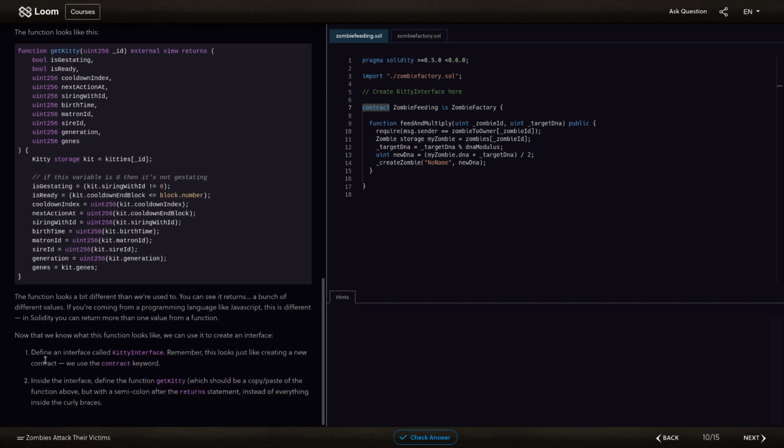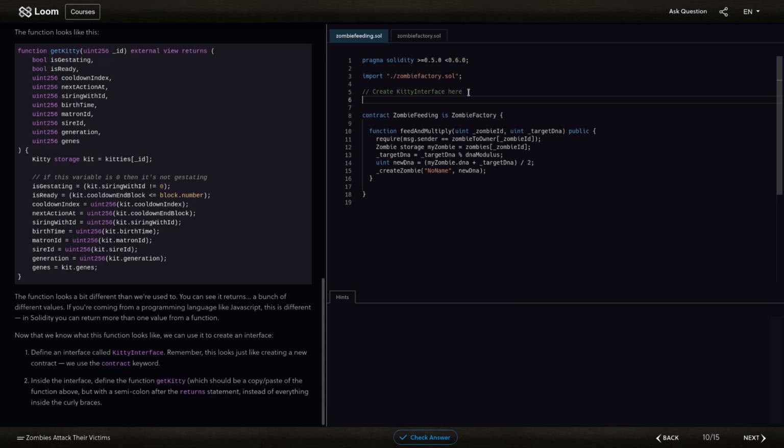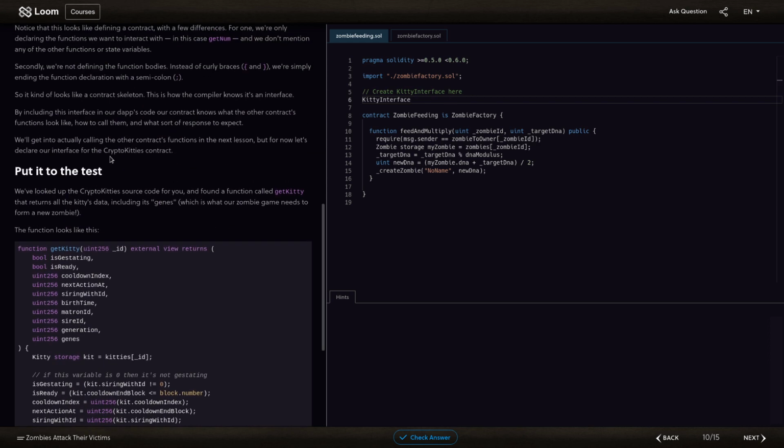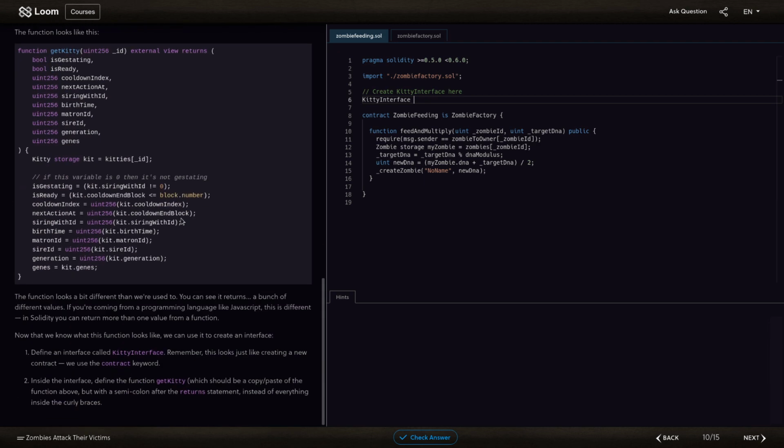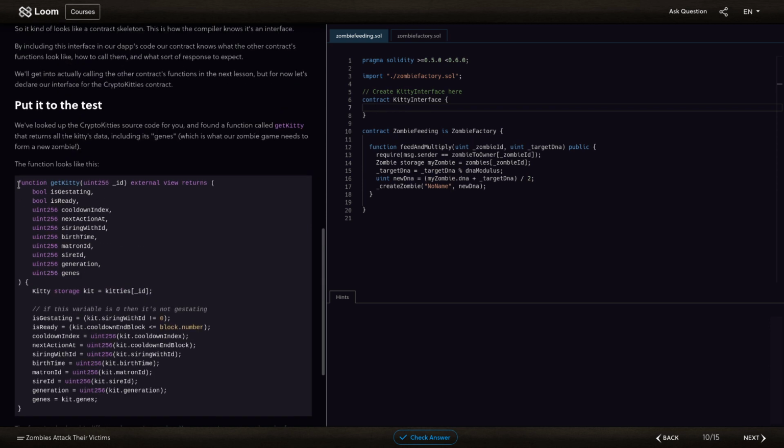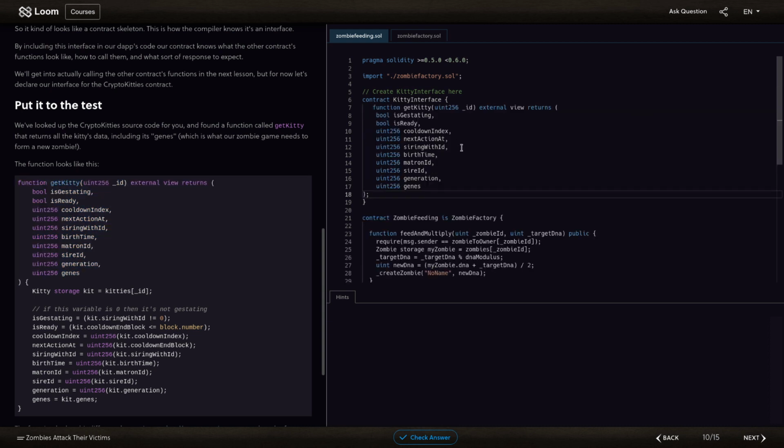All right, so what we're going to do is define an interface called kitty interface. Remember, this looks like creating a new contract, so we actually do need the contract keyword here. So contract, and then we open this up, and really all you need to do is take this, paste it in here, and put a semicolon, and that's it.